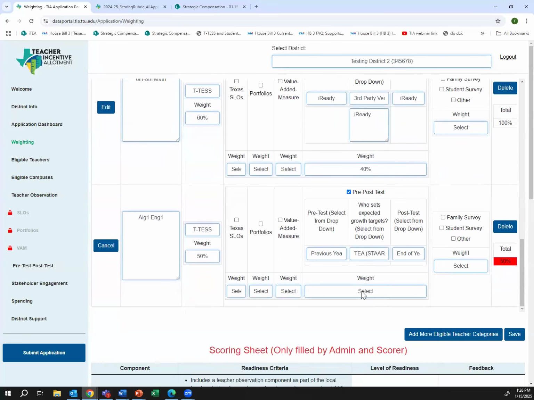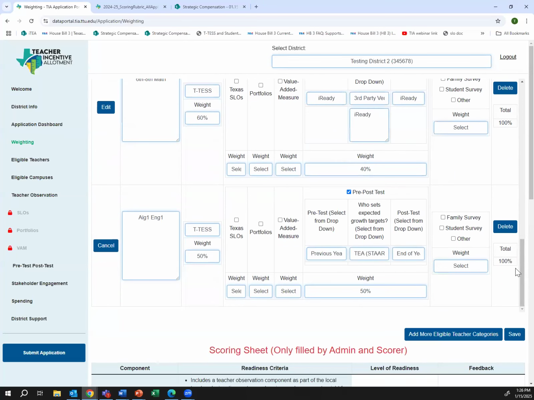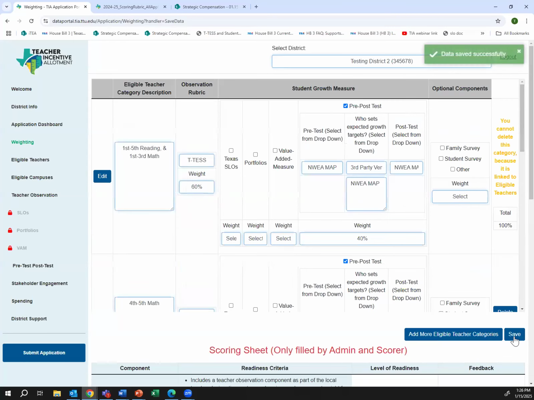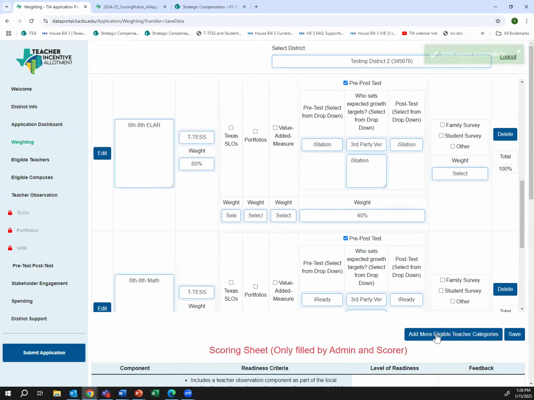And now I have to do the weight for what I want my transition tables to count for. So I'm going to pick 50% for that. Notice how it says 100%, so I did it right. And then I'm going to save that. And now we have a new teacher category. And you can keep on going. You can add as many more eligible teaching categories as you need. So hopefully that made sense for how to add new eligible teaching categories.